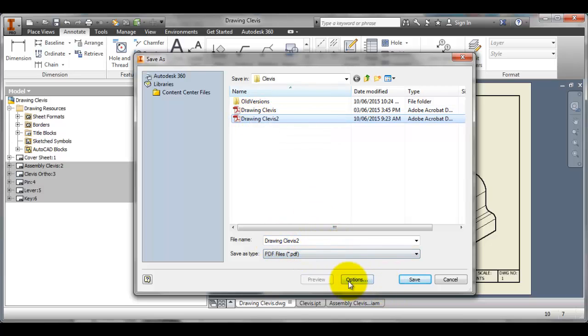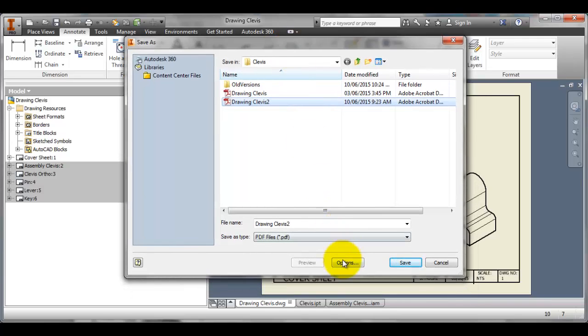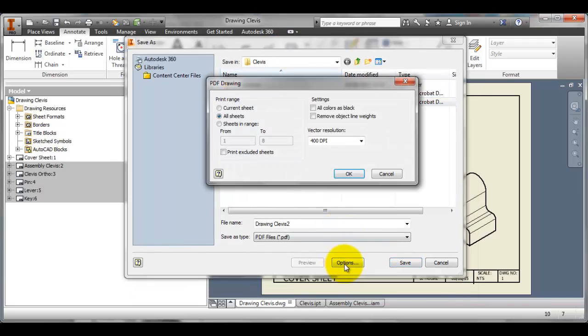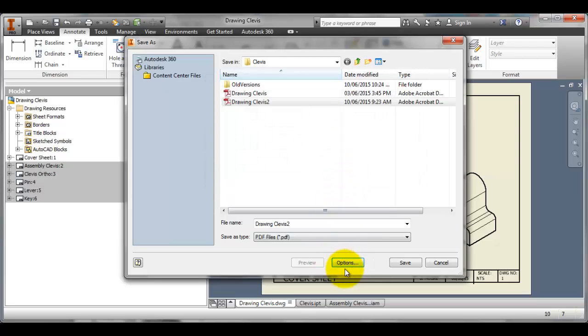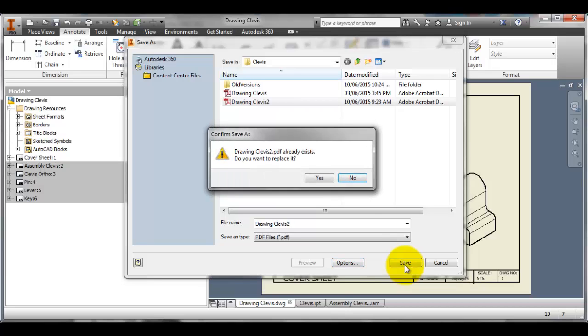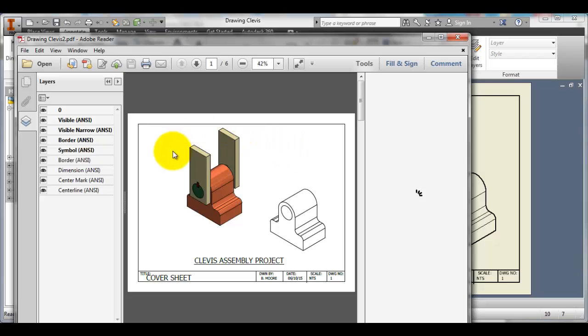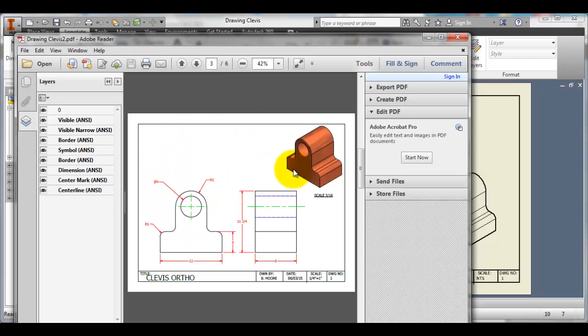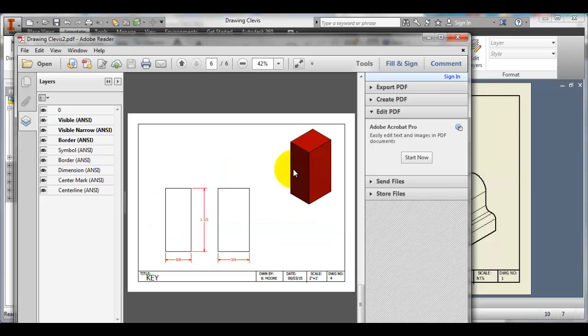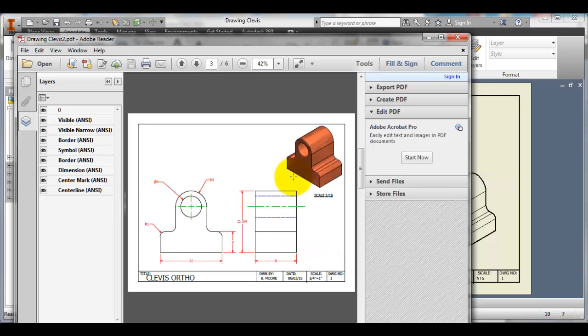What is important is to click on options down here and select all sheets rather than just current sheet, because we want all the drawings to show up in this one PDF file. Then I'm going to say okay, and then I can say save. And then it's going to create my PDF file, and notice that in my PDF file I have each of the drawings, and now I've got what is considered a working drawing set.